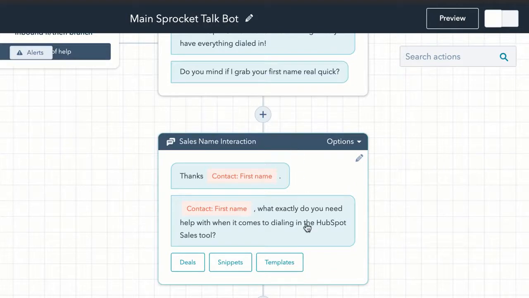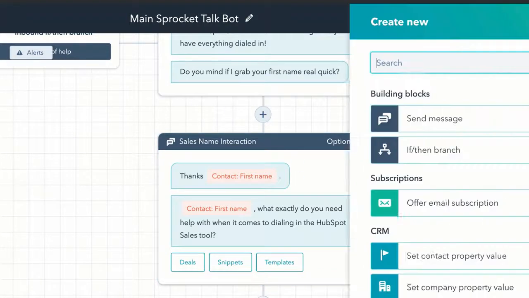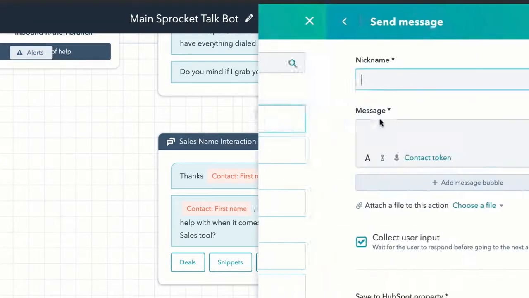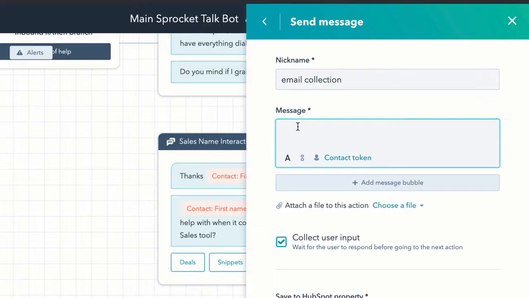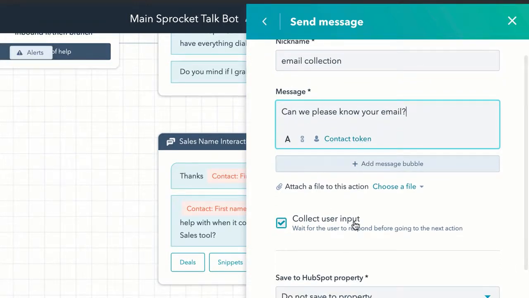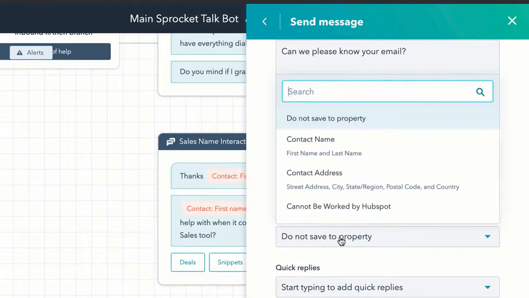Just for grins and giggles and the tutorial, we're going to add in here a message, and we're going to call this email collection, and we're going to say, can we please know your email? Of course, I might word this a little bit differently, but again, we're going to collect user input. We're going to say in here email.